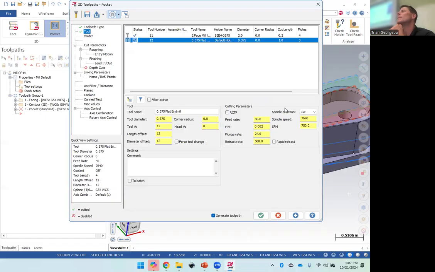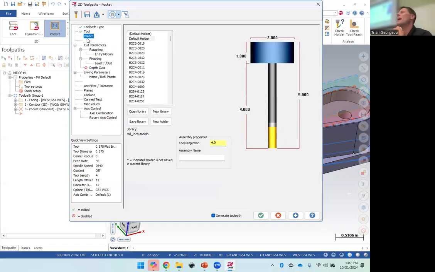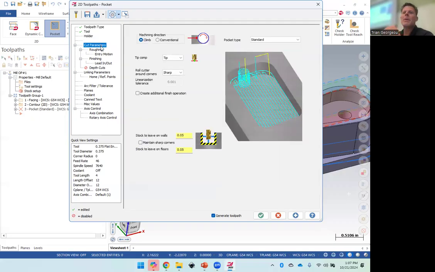Yeah, no. What happened to it between the two operations? Nothing, right? So it's going to run the same feeds and speeds. So I don't do anything here. Did the holder change somehow magically? No. The cut parameters, though, make a difference here.